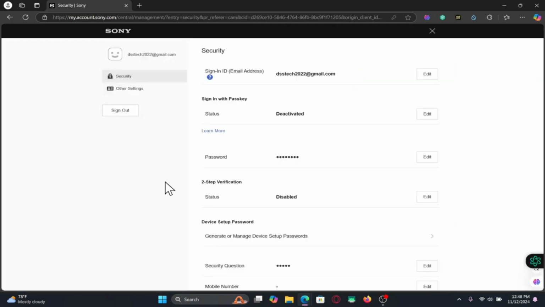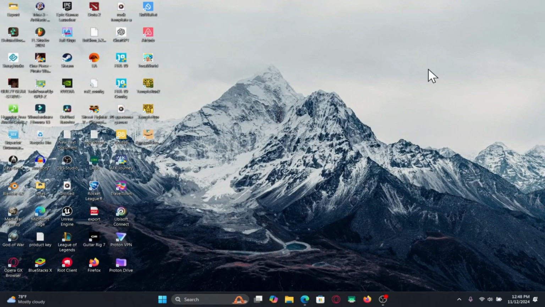You may be asked to log back in on other devices, so you will need to enter this new password in order to do so. And there you have it. That is how easy it is to change your password on your PlayStation account.